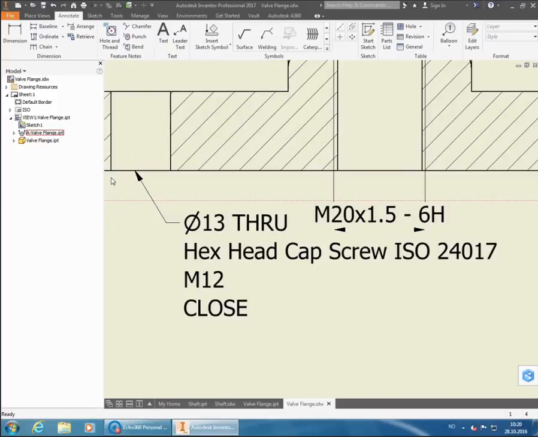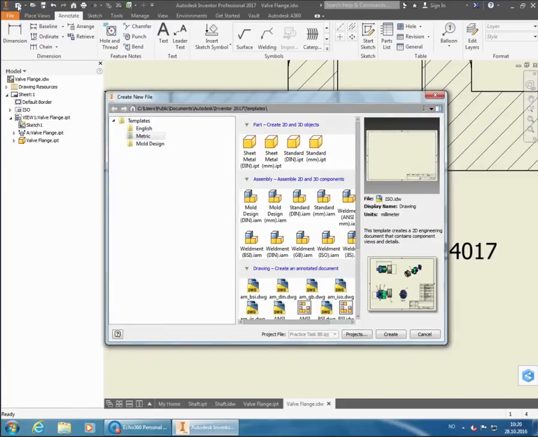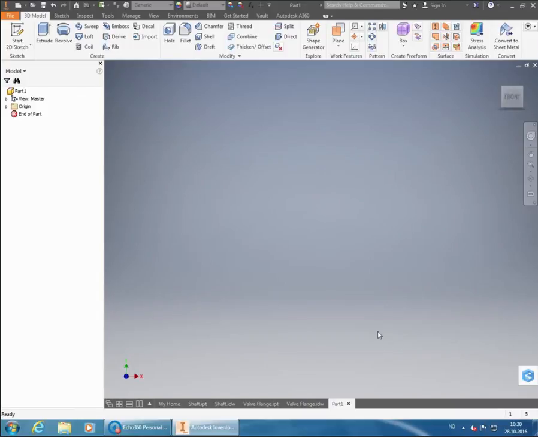Then we'll start up a new part. And again, it's the standard in millimeter. Create. So now we're going to create the wheel of our valve.